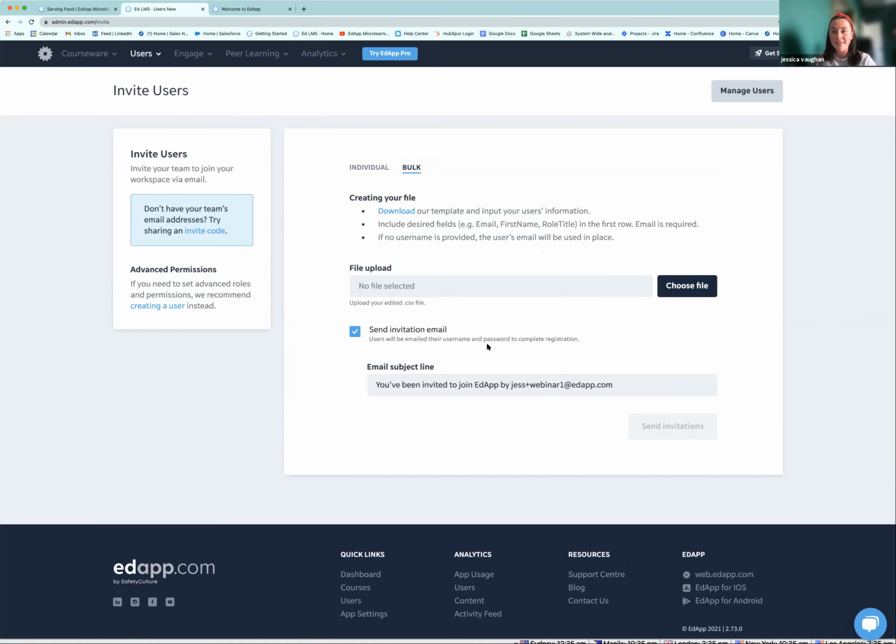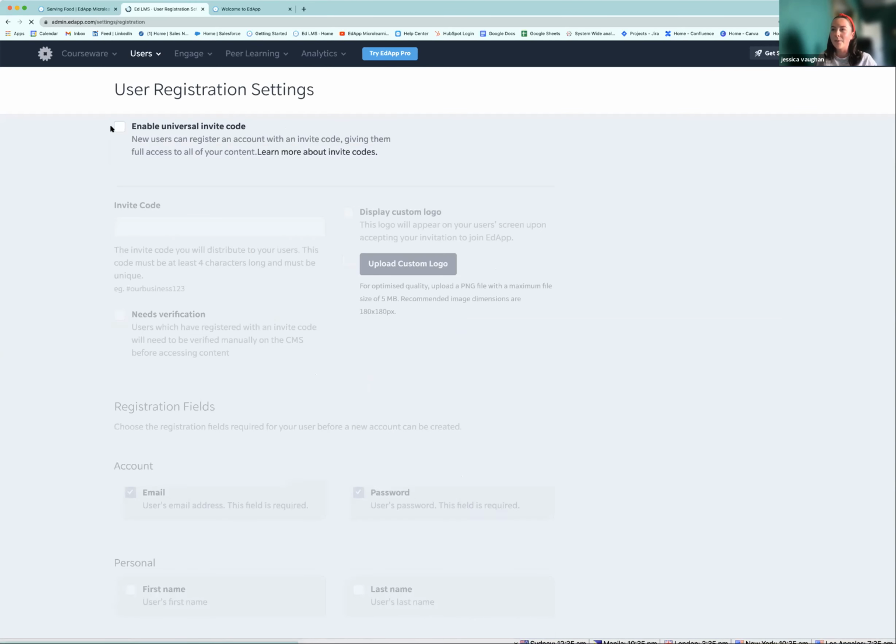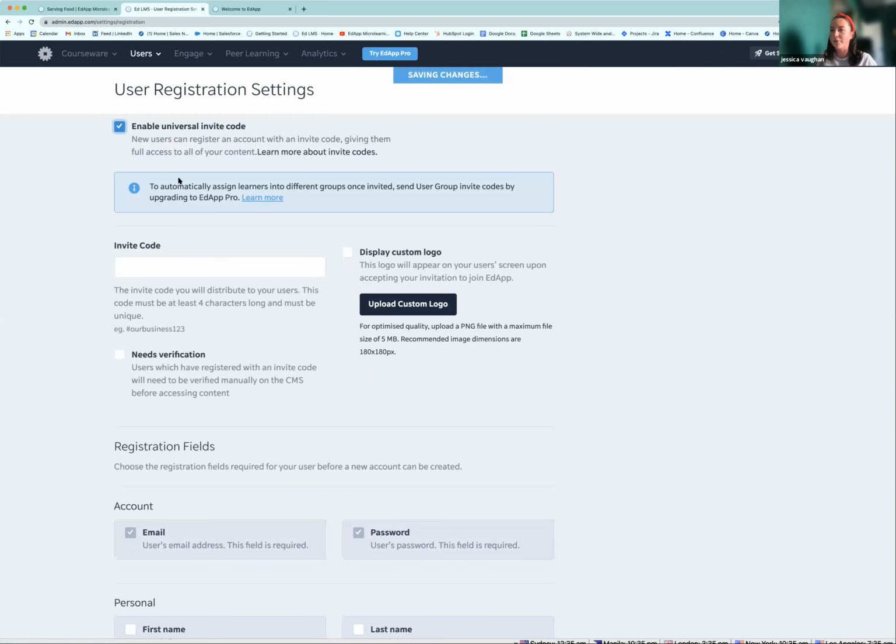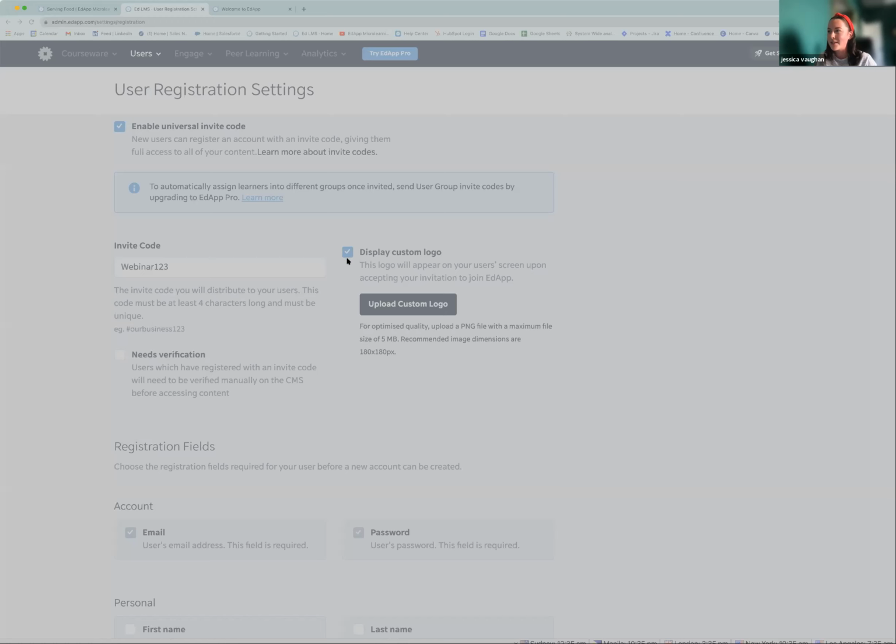Now, if you didn't have the email address of your users, we do also have the option to invite using an invite code, which is what we're going to do for the purpose of this demo. So I'm going to click over here to invite code, and we're going to enable the universal invite code for us. So let's just put in webinar123, just for the sake of this. Now I've got my logo, so I could display a custom logo here, which I'm going to do because we've been using a customer Pizza Express logo. So let's go ahead with that one.